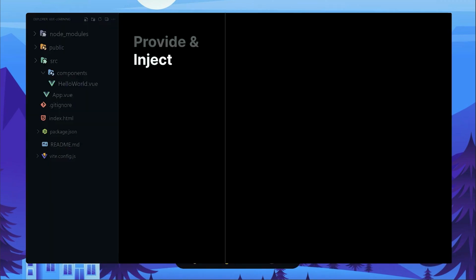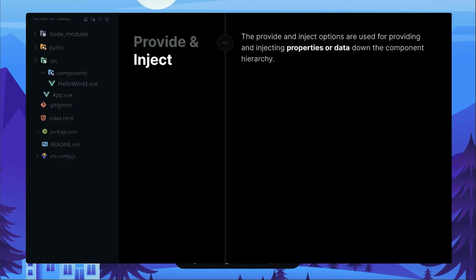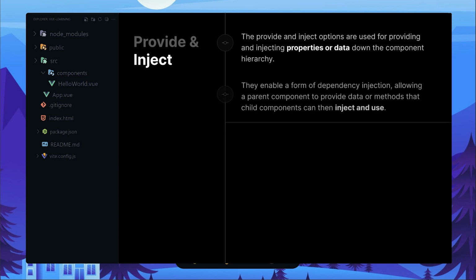Let's talk about the provide and inject options in Vue.js. The provide and inject options are used for providing and injecting properties or data down the component hierarchy. They enable a form of dependency injection, allowing a parent component to provide data or a method that a child component can then inject and use. But what does that actually mean? To put that in simple terms, I want to tell you a story.